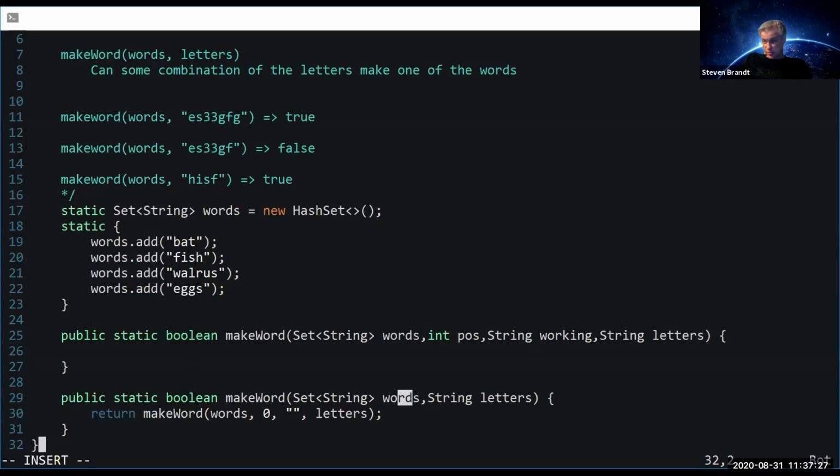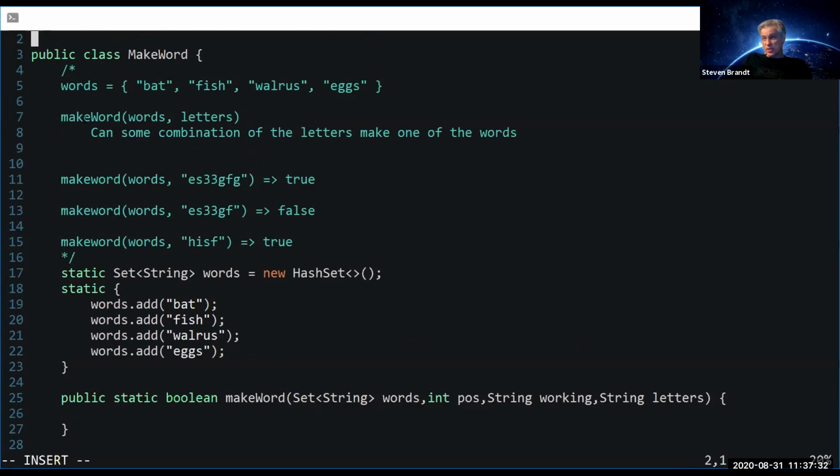Arbitrarily, I've made a set of words like this, and what we're going to do is call it, as I say, like this, makeWords with a value like this. So if I call it with ES33GFG, I should get true, and ES33GF, I should get false because I only have one G in there. And if I call HISF, it should be true because I can make the word fish with it.